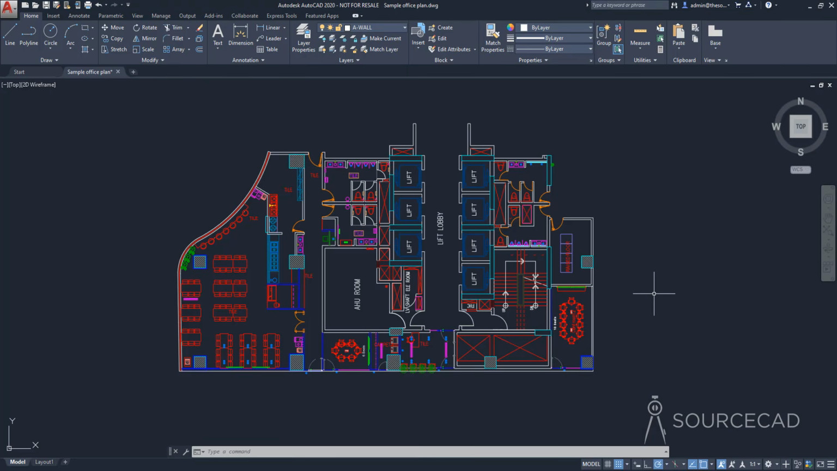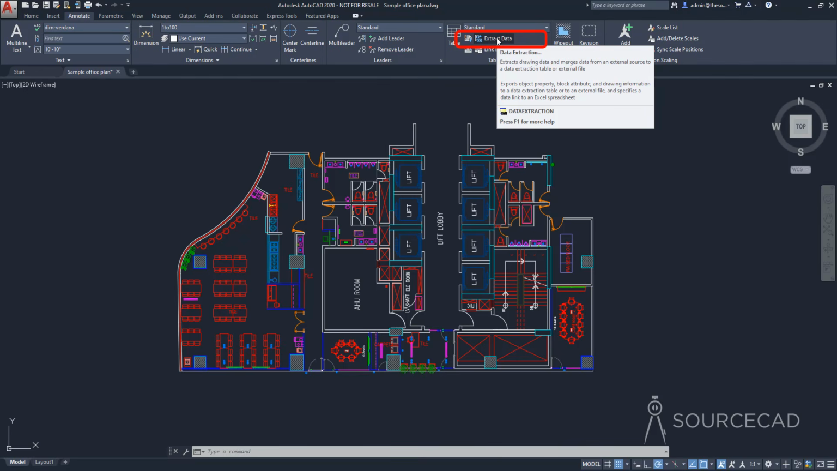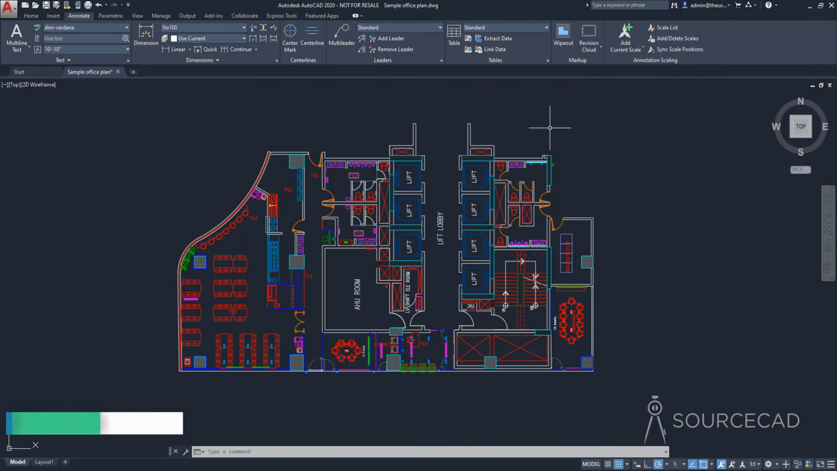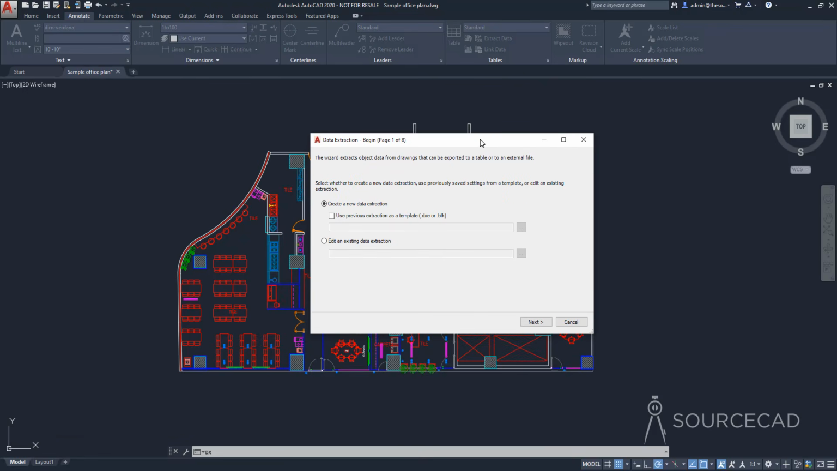Alright, so here we have this drawing, and right now we have lots of blocks inside this drawing. Now to start extracting data, I'll go to this Annotate tab, and right here on the Tables panel we have this Extract Data tool. You can use this, or you can also use the DATAEXTRACTION command, or you can use the DX command alias. In this case I'll use the command alias DX and I'll press Enter, and this will open the Data Extraction wizard.